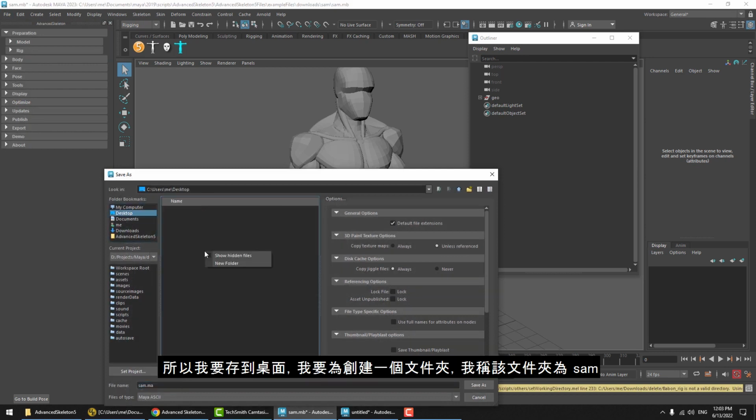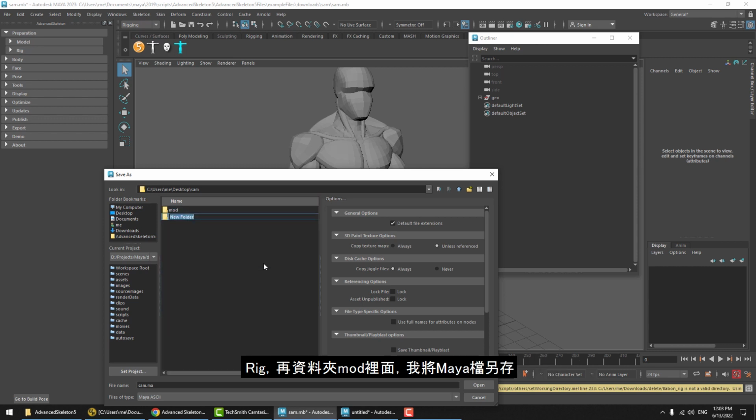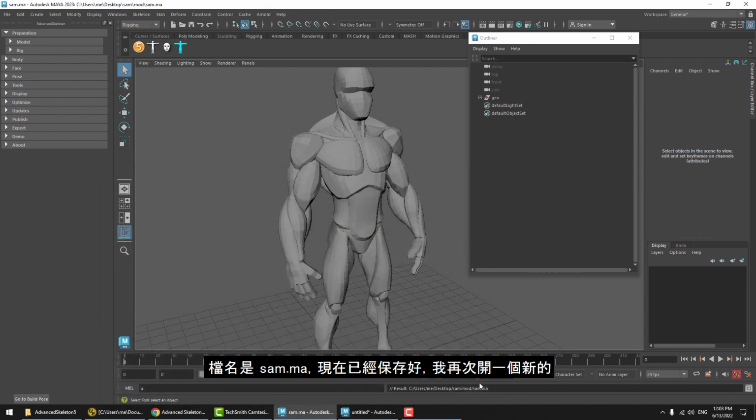So I'm going to go to the desktop. I'm going to make myself a folder for the character. I'm calling the folder Sam. A subfolder, that's going to be the model. I'll give it the short name mod. I'll also make a new folder in here that's going to hold the rig. Call that rig. In the model, I'm just going to call this file Sam, MA.